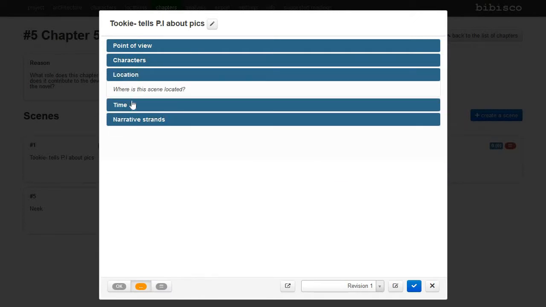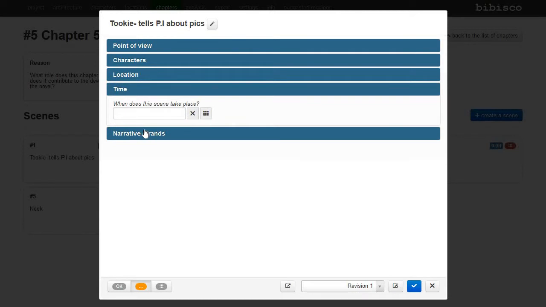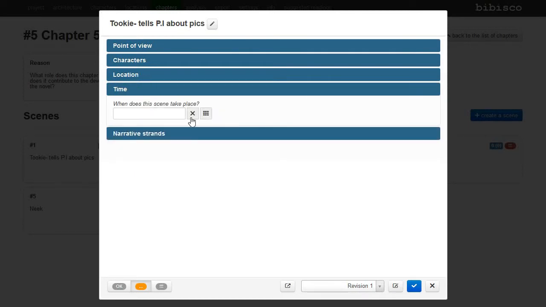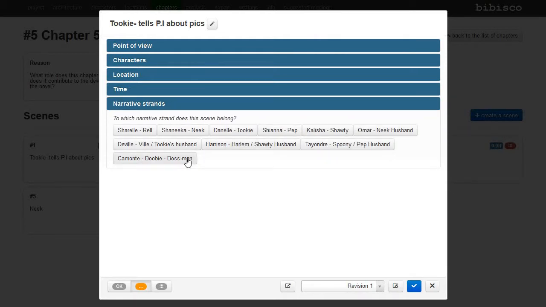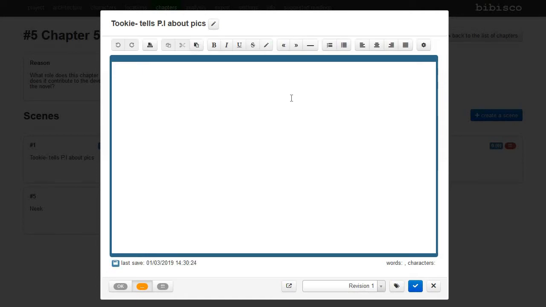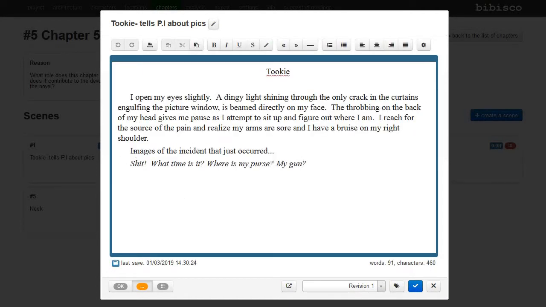So location, I don't have any locations made up. I'm not using times, so we can actually hash out the time at the end. My narrative strand is going to be here. And then I can actually hit save, exit out of that. When I go back in here, all my information is there.